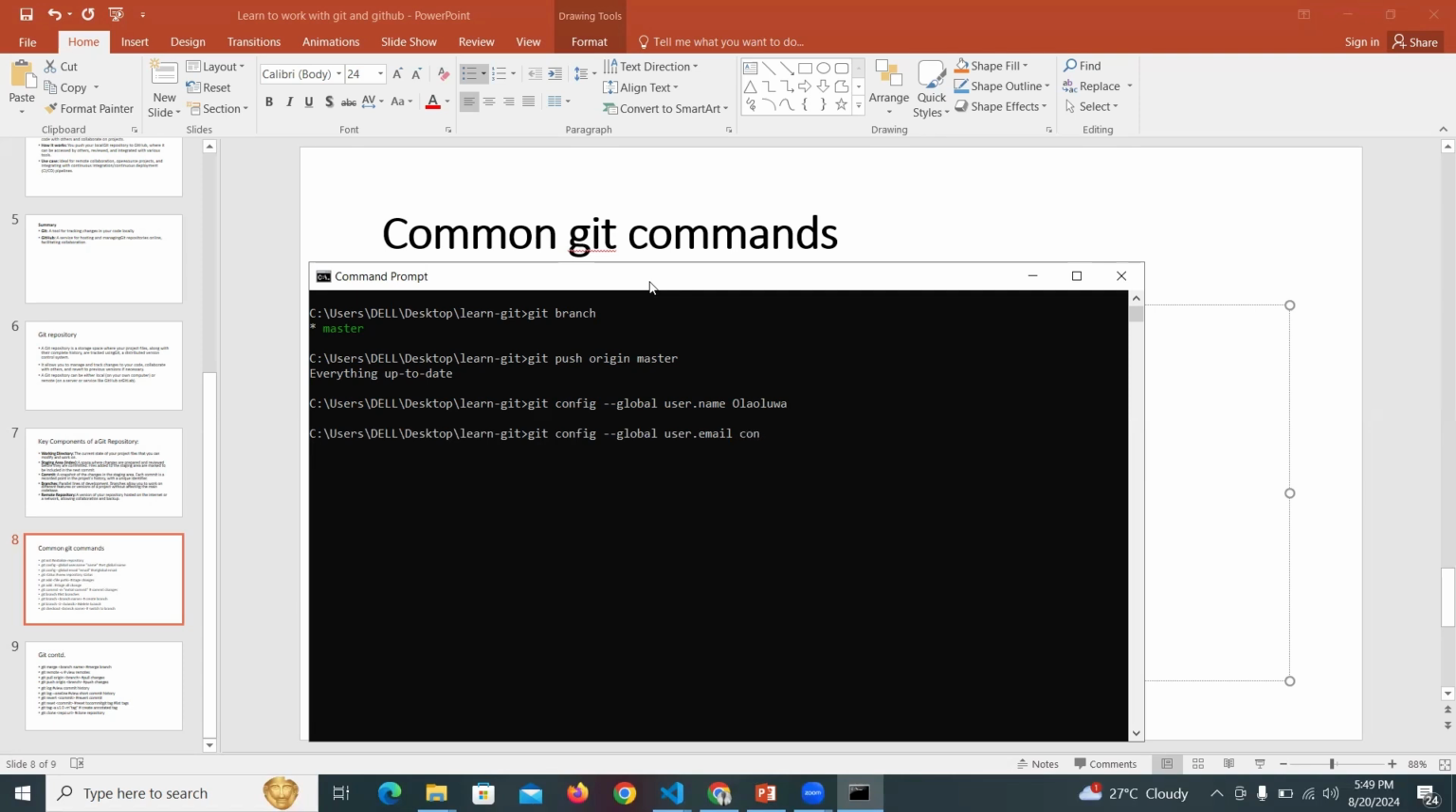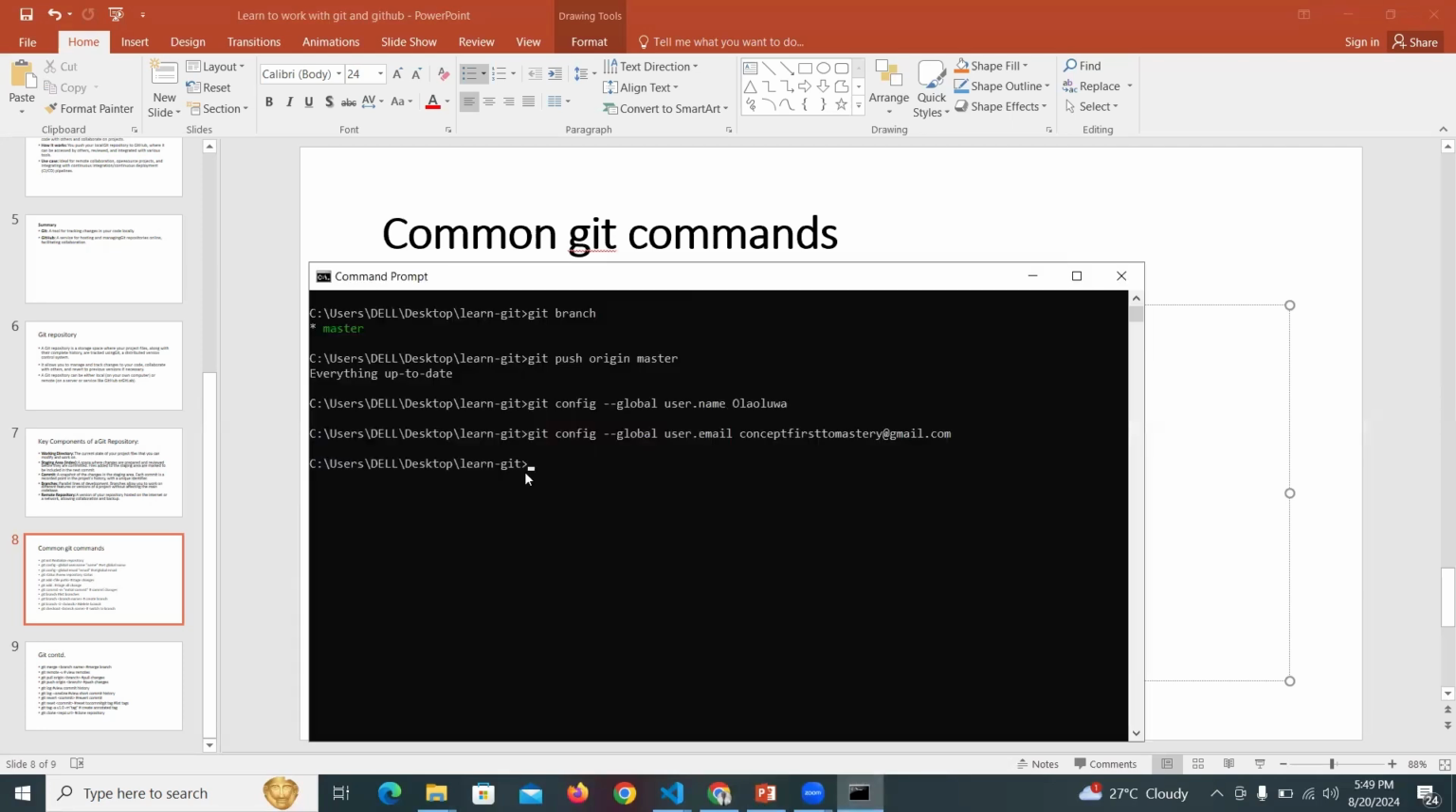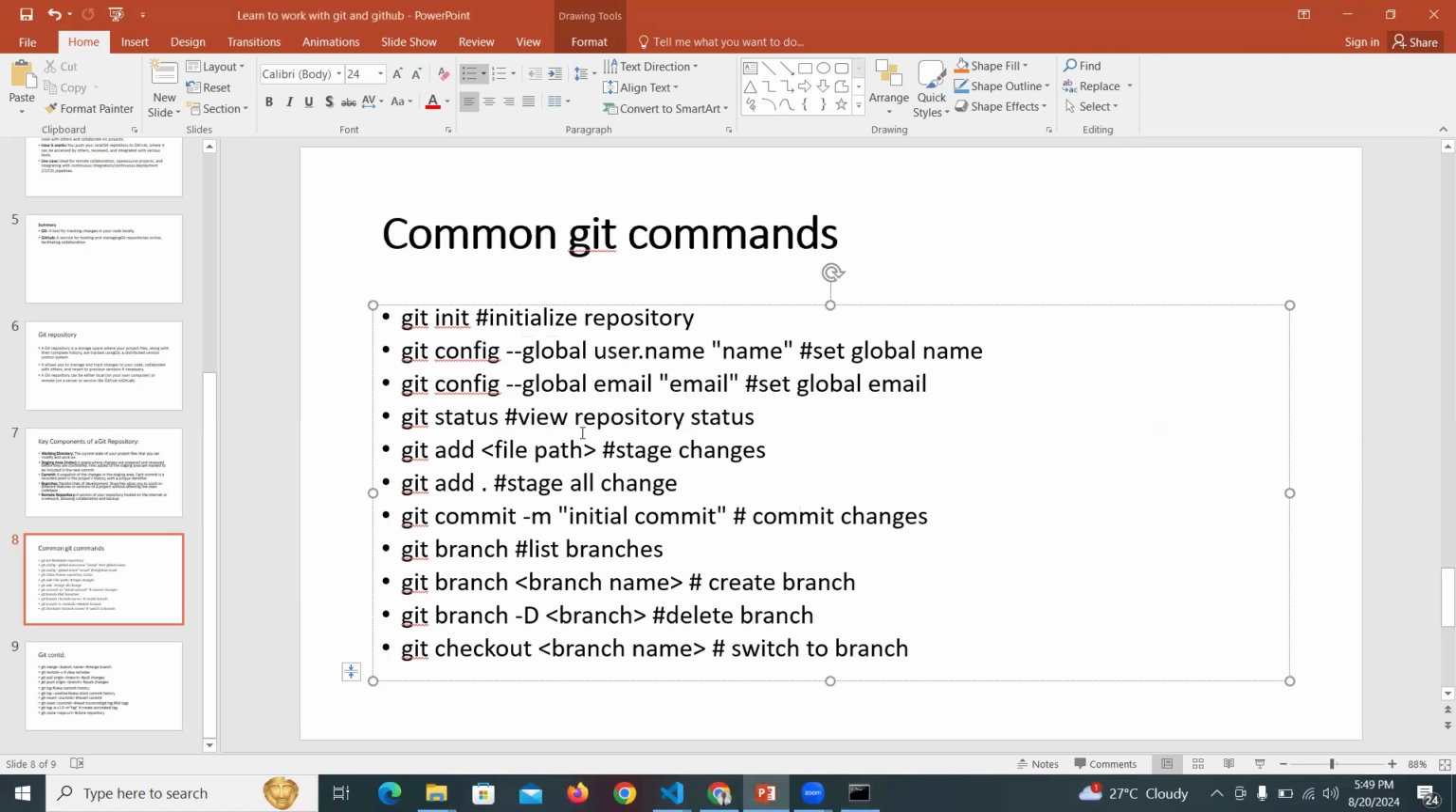Let's say my own email is conceptfirst2mastery@gmail.com. I will advise you use the same email you used to register here, right? So this is going to set up your global username and your global name and email. If you don't do that, you encounter an error, right? And it will also give you these commands to actually use to fix the error.